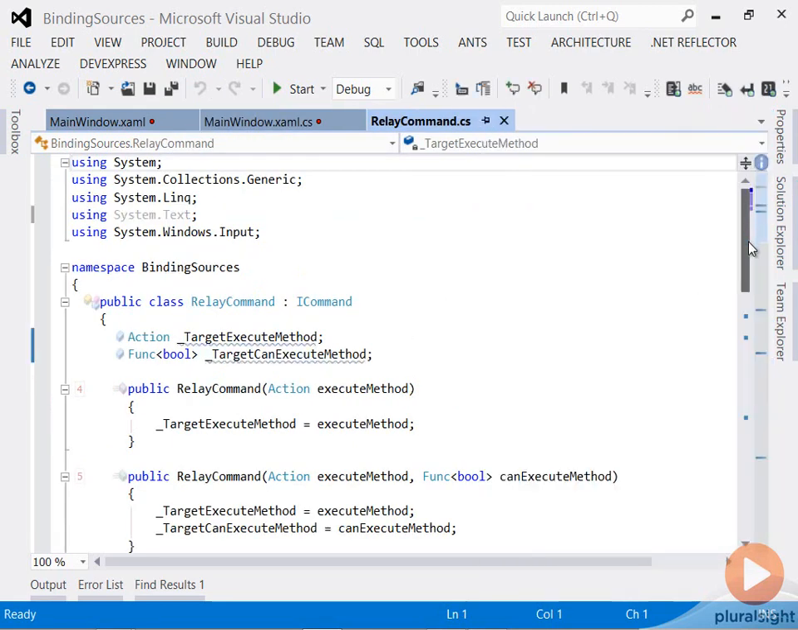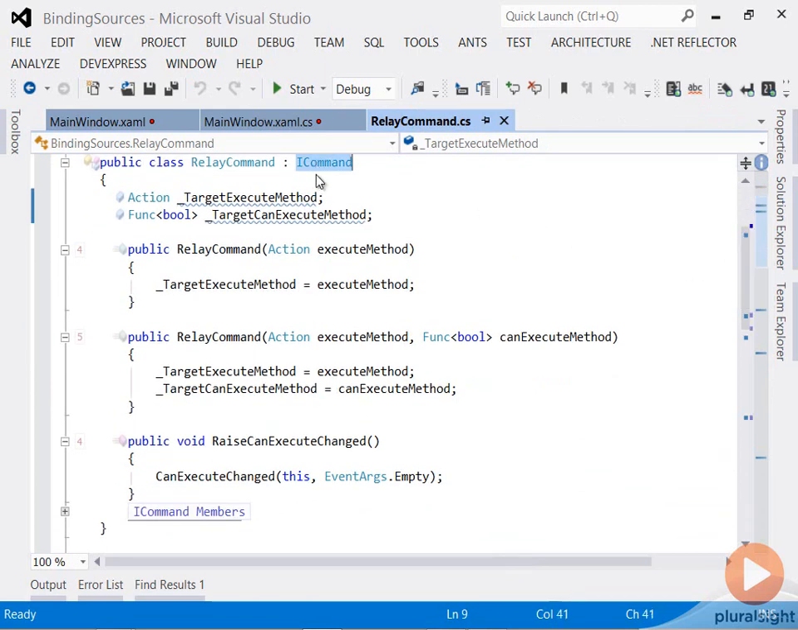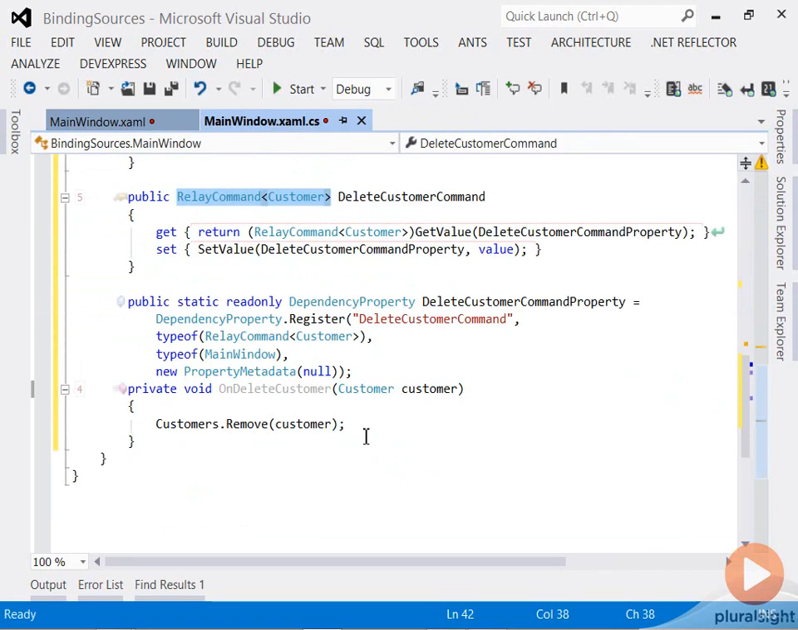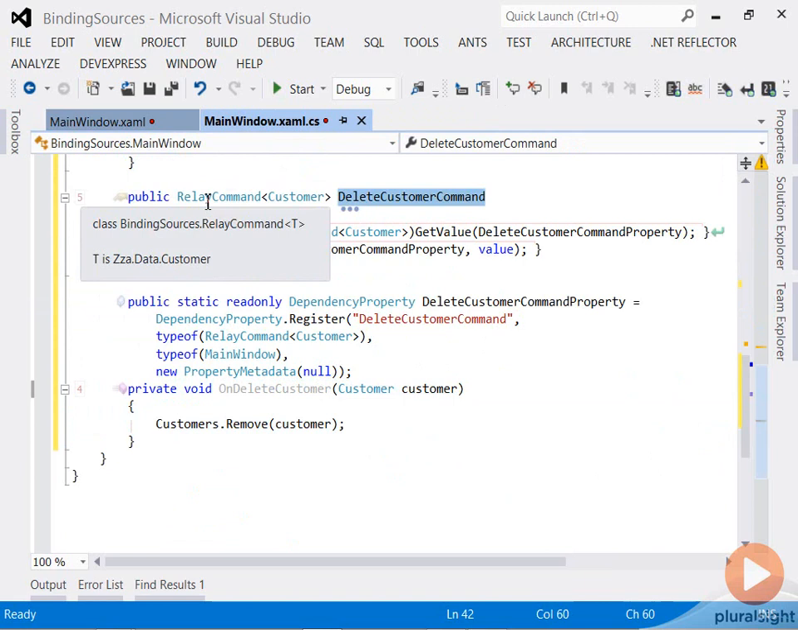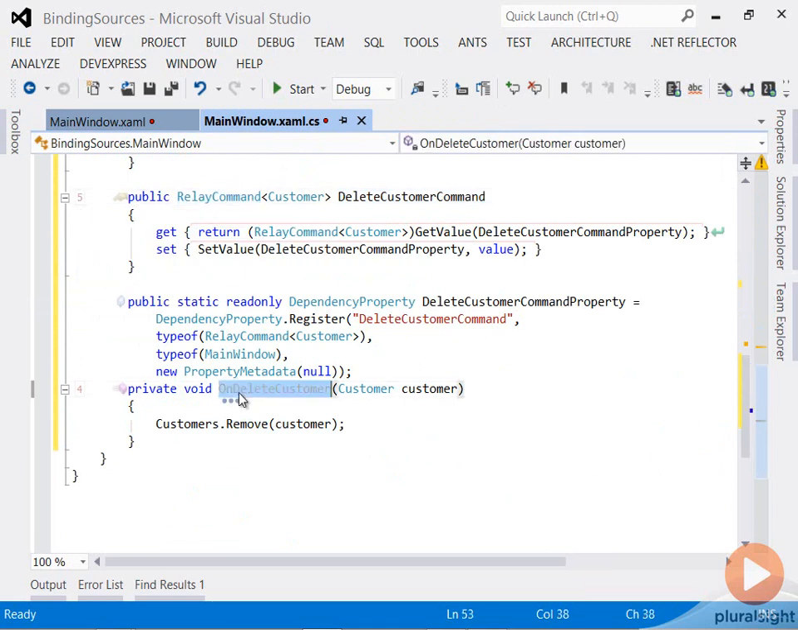It's a common pattern in data-bound scenarios where you use the ICommand interface of WPF to create an object that can target some other object's method and invoke it when this command object gets executed. RelayCommand just uses delegates under the covers to point to that method on some other object. The method we're going to be targeting is our DeleteCustomer method, and the some other object will be the window itself. So now we need to initialize this DeleteCustomerCommand to an instance of a RelayCommand that points to OnDeleteCustomer.